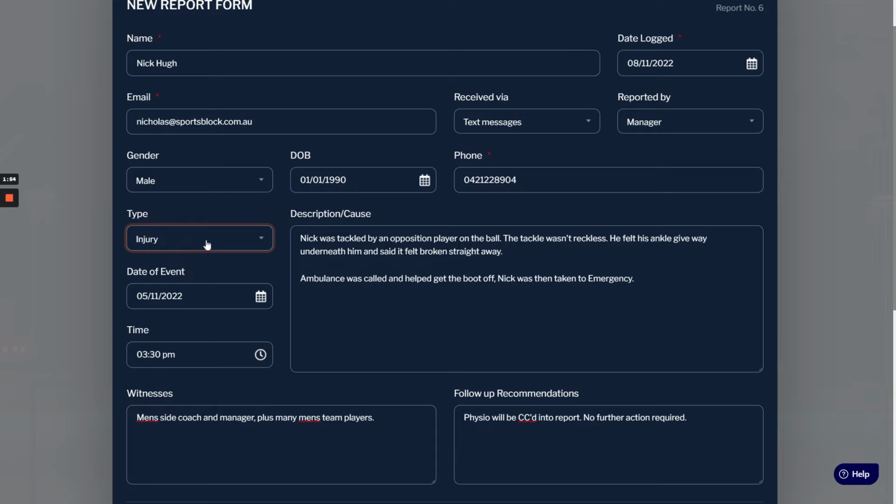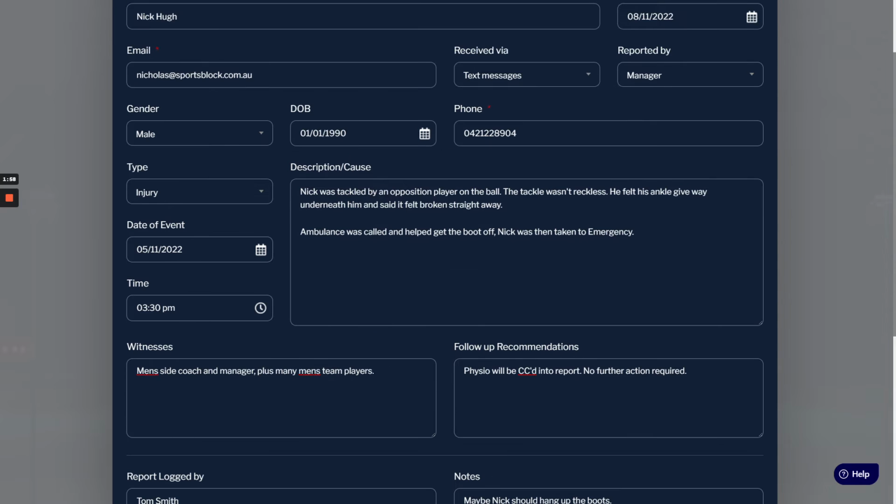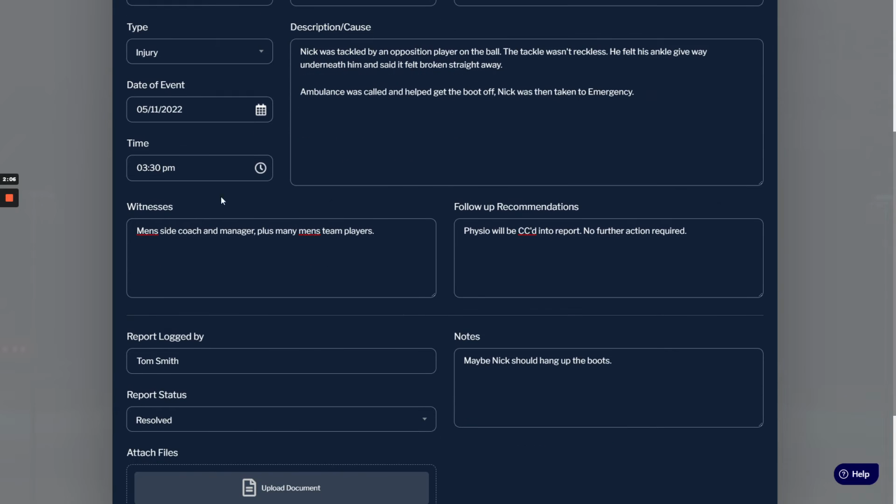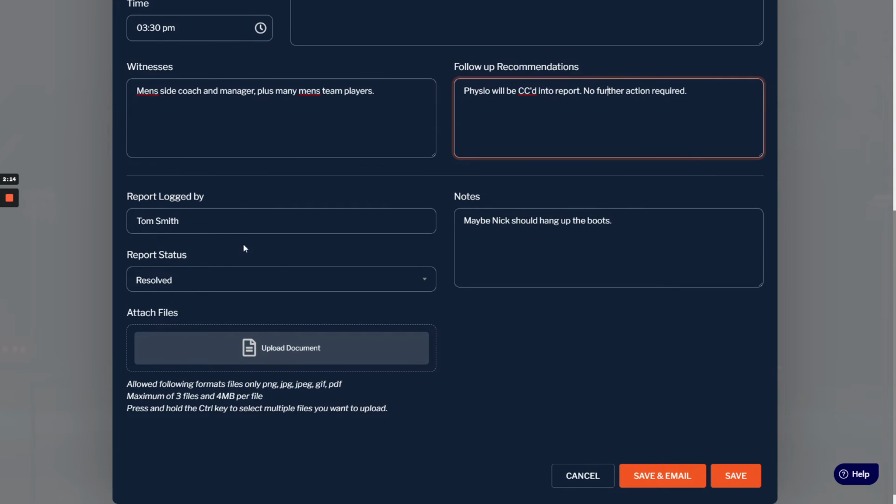The report that we're logging is an injury report. We've got the date of the event, which was on Saturday at 3:30 p.m. There's some details here about me being tackled and what I described happened, and this is a really good thing for the physio to understand, also for insurance if you need it for that. And then some information down the bottom about witnesses and some people that they can refer back to if they need to, and the same for some follow-up recommendations.